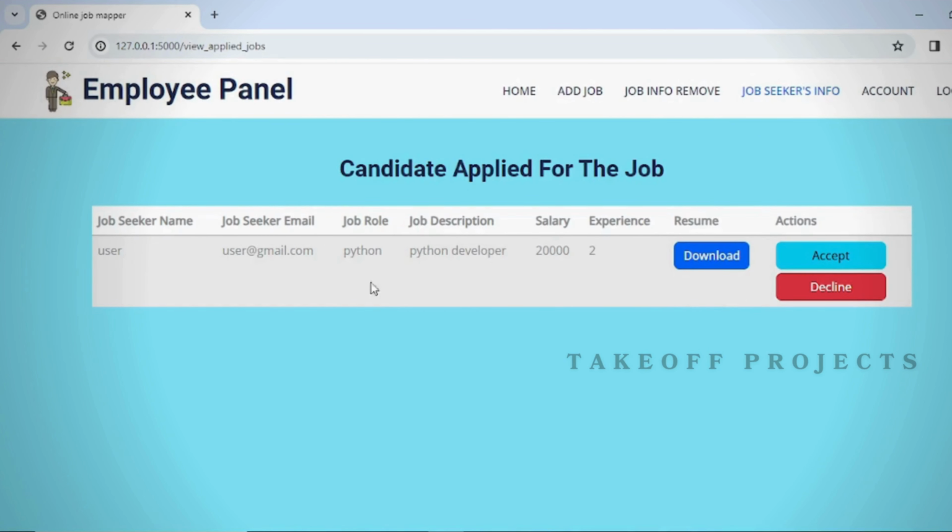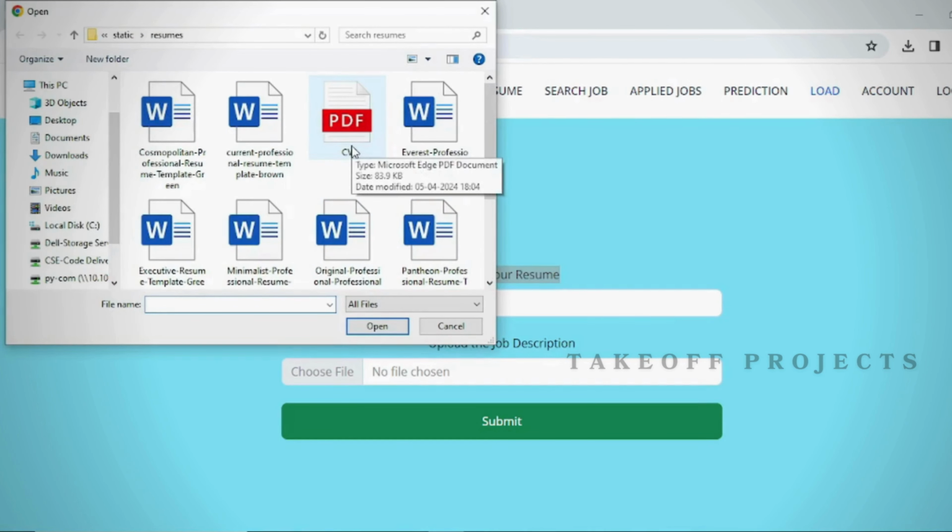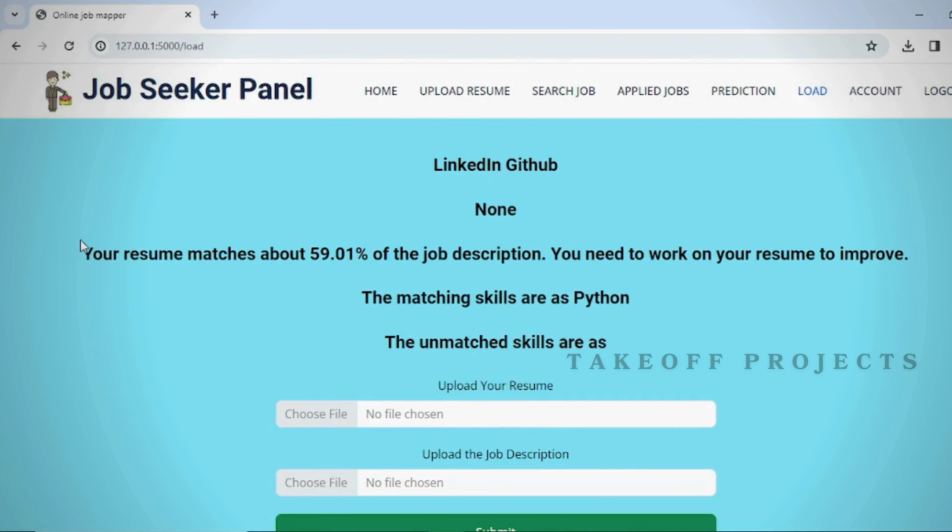Here the employee can view the job descriptions and can download the details, and if okay, he is going to accept, otherwise decline. Here he can check how much the resume is matching for that job. This is the result after checking.